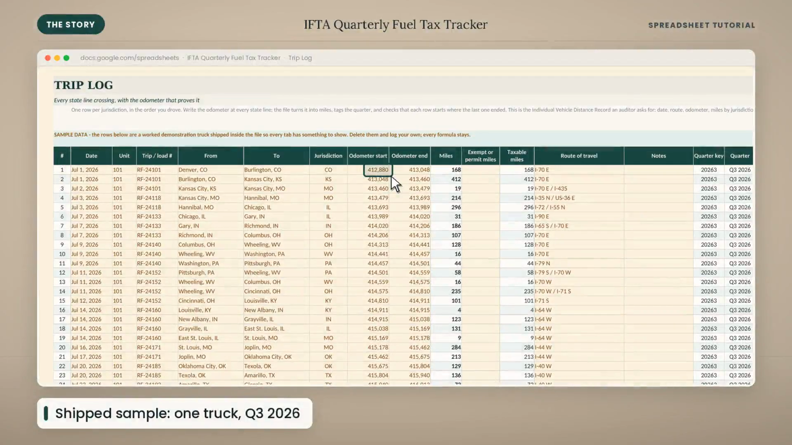You know the Friday. The quarter closed weeks ago, the return is due at the end of October, and the miles are in a notebook while the receipts are in a shoebox. So the file ships with a worked sample. 1 truck, Unit 101, based in Colorado, 58 trip lines and 26 receipts for the third quarter of 2026. Sample data, not a customer.